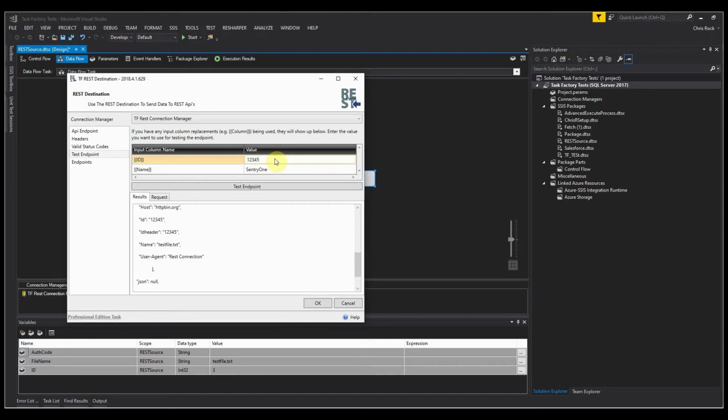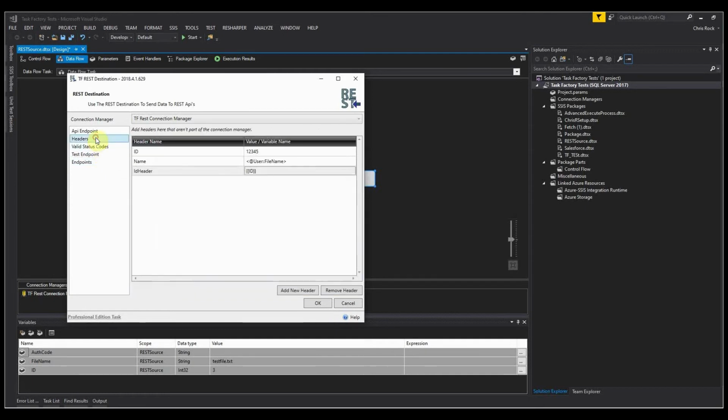So again, we're emulating that ID, and you see if we change that, then we see that changing right there along with it. So that is how you configure headers with the REST destination.